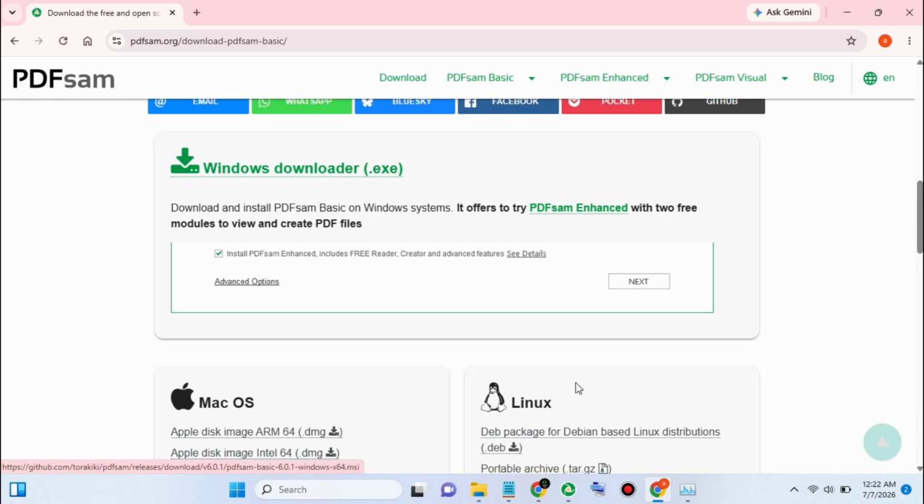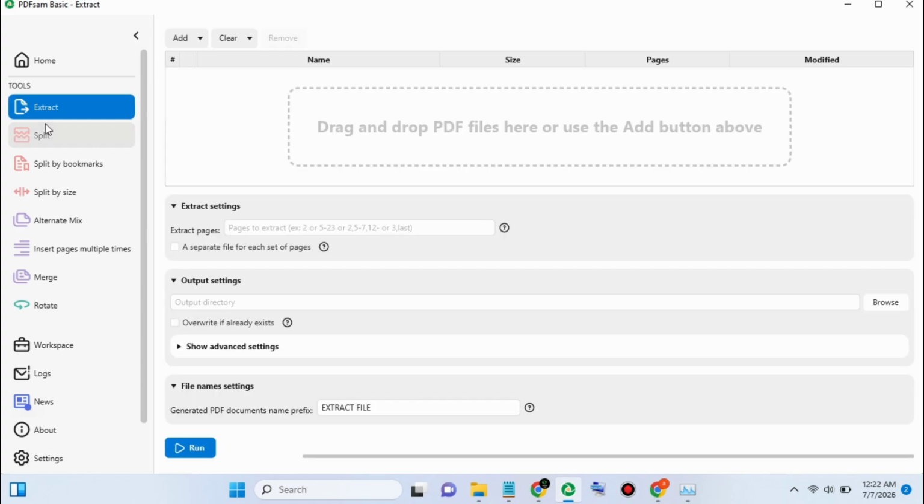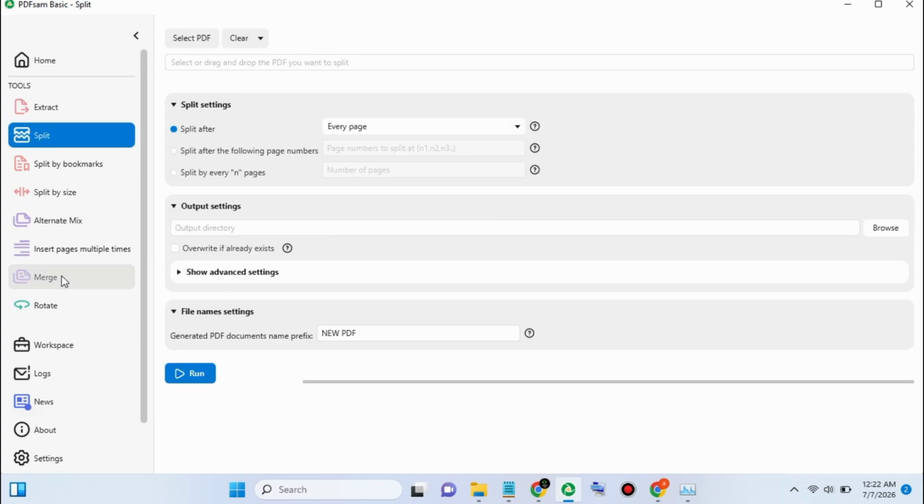Finally, reopen PDFsam Basic and repeat the PDF task you were trying to complete. If everything is working correctly, the process should now finish successfully.